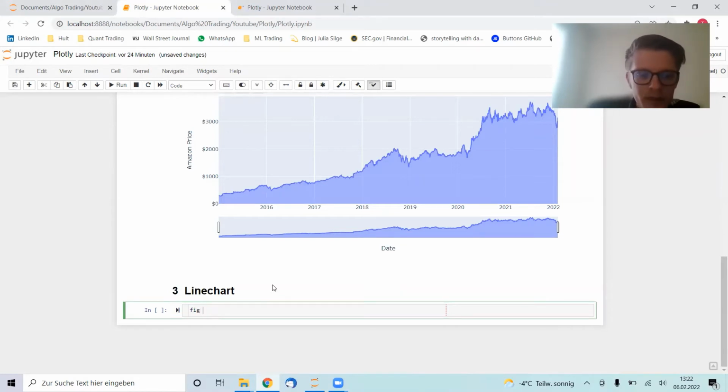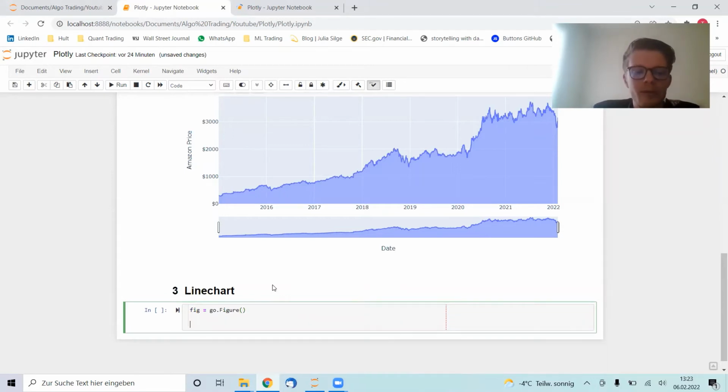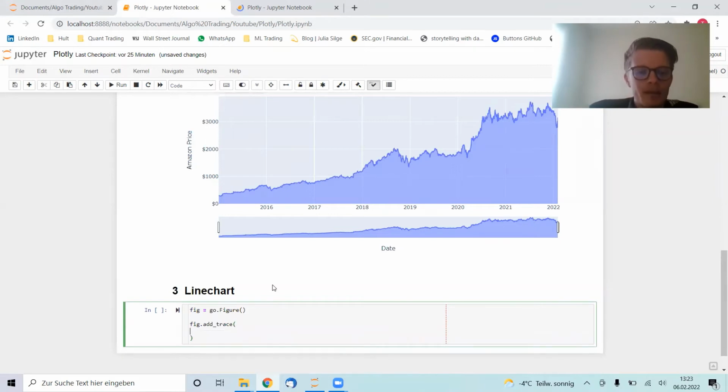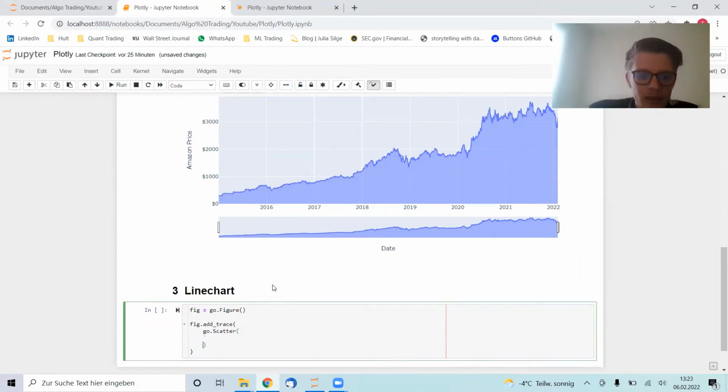So we do fig equals go.Figure. And now we can add whatever we want to our figure. We want to do a line chart. So we do add trace. For every kind of chart you want to put in there, or for every kind of measure you want to show, you need a new trace. We want to start with a scatter plot. That's basically our line chart. And let's start with showing the Facebook data.